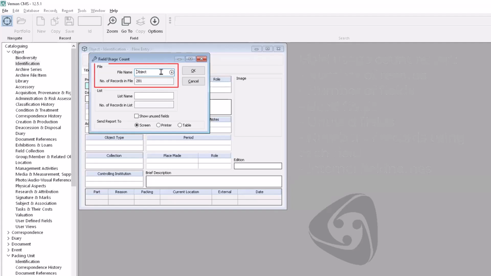You enter the file that you're interested in, such as the object file. The tool immediately tells you how many records are in the file. You can restrict the report to a specific list, and you can choose to report on unused fields. You can choose the output of an on-screen report, sending it to the printer, or viewing it in a table.